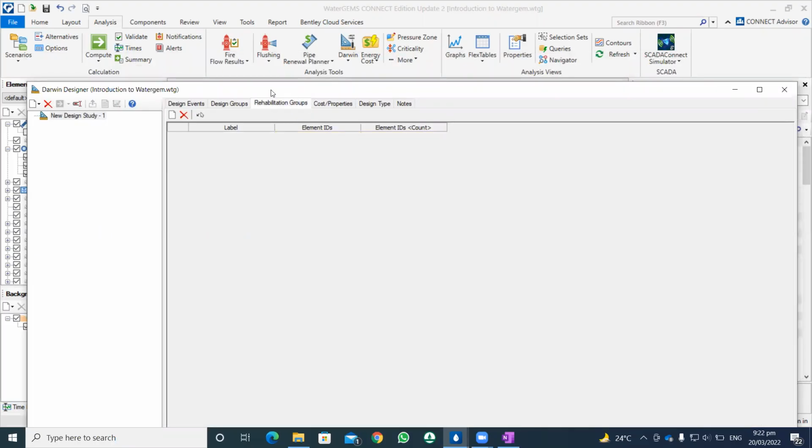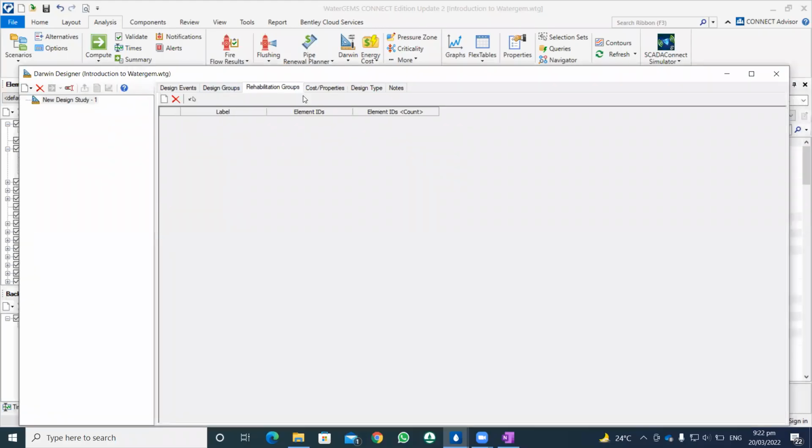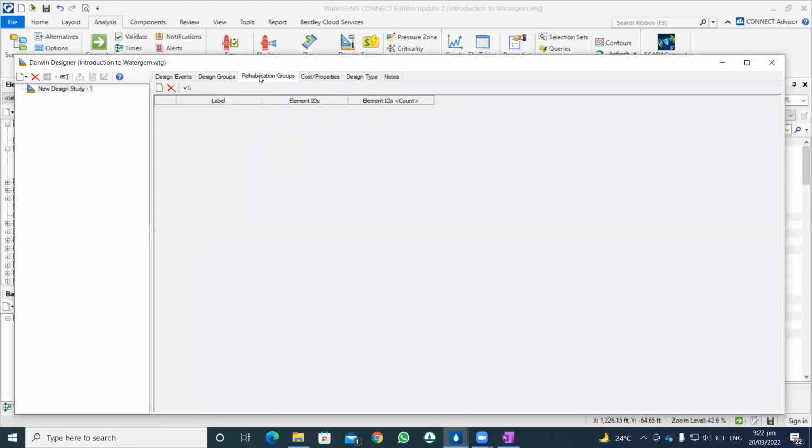The rehabilitation group is mostly used for pipes. For example, if you want to know how much cost will be required for the cleaning of pipes, the lining of pipes, or similar rehabilitation of the pipes of an existing water supply network, you can use that rehabilitation group. Here I'm just designing or optimizing a water supply network, so I recommend you go through it by yourself.